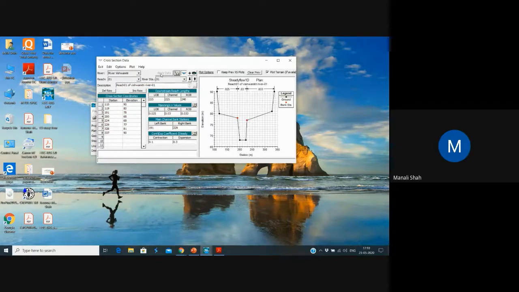Okay, another cross section has been plotted. So here in the list you can see the different cross sections. See, this is cross section number 4. Again I am taking cross section number 3. So this is our cross section number 3. This is cross section number 2, and this is cross section number 1.